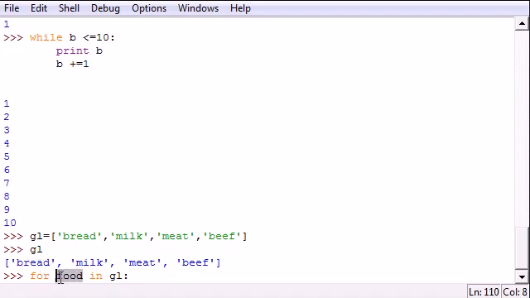So the first time this loops, food equals bread. The next time it loops, food equals milk. The next time it loops, food equals meat. And the last time it loops, food is going to be equal to beef. And that's how the for loop works. It just goes through the list and assigns food to each one of these items in the list.